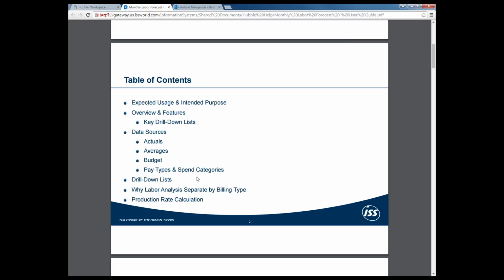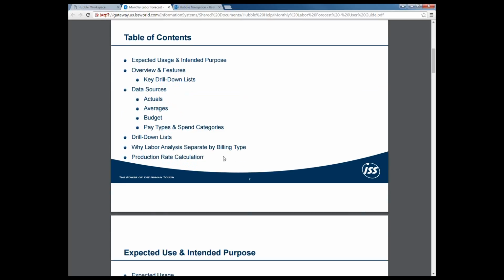We'll go through some drill down lists. We'll go through the big question of why our labor analysis is separated by billing type when we use this tool. Then we'll wrap up with a production rate calculation, and it'll take us straight into our live demo. Once again, this is all off of the link under instructions on the monthly labor forecast workspace.